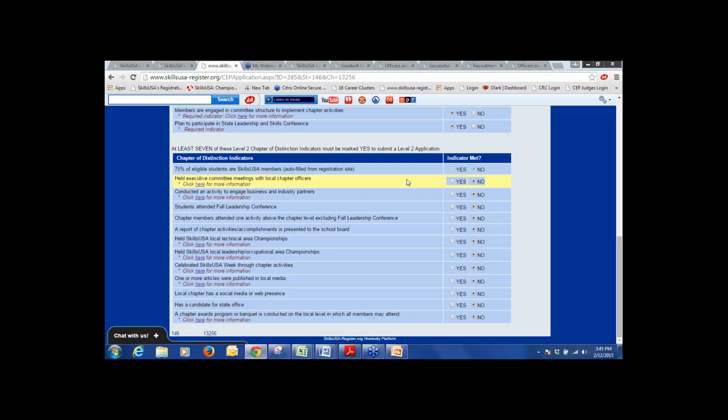The students are the ones who are taking on these skills and learning these things. And if you haven't been doing that with committee meetings, executive committee meetings, you're going to be able to find out more about how to do that at this link right here. So at my chapter, we have been doing that, and so we're going to mark a yes right there.